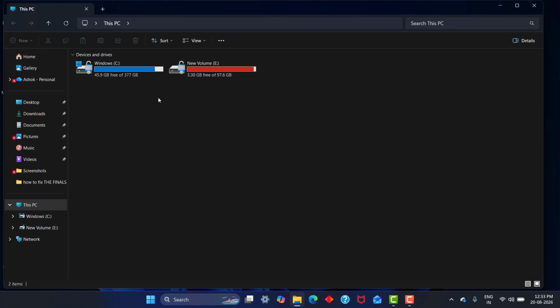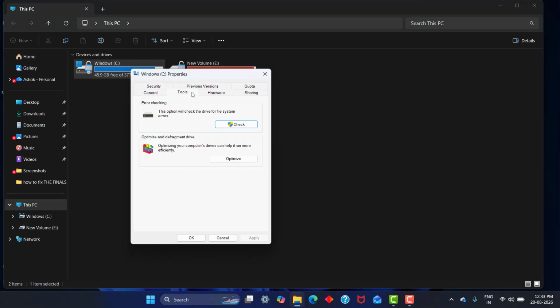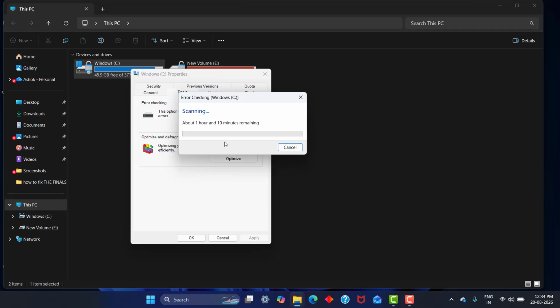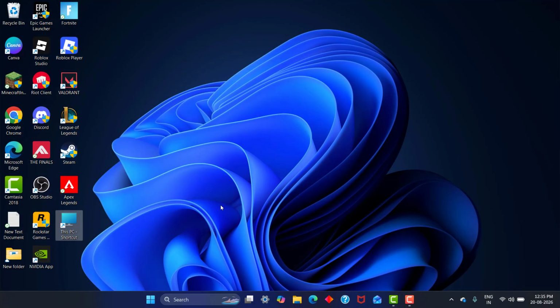Open This PC. Make sure you have enough memory space. Right click it. Click properties. Click tools. Click check and scan the drive. Wait for some time. Successfully scanned. No errors were found. Close it. Then move on with the next step.